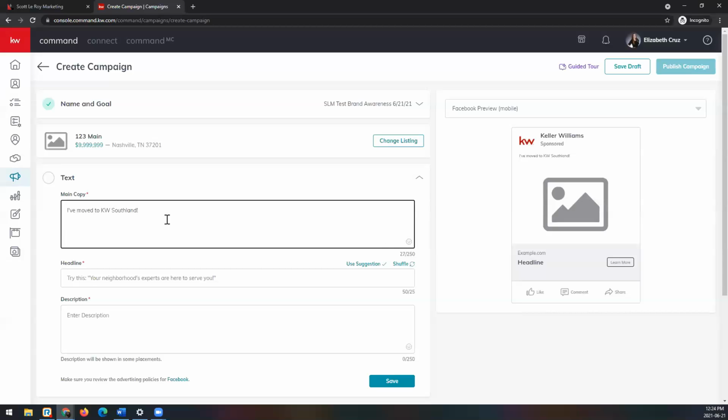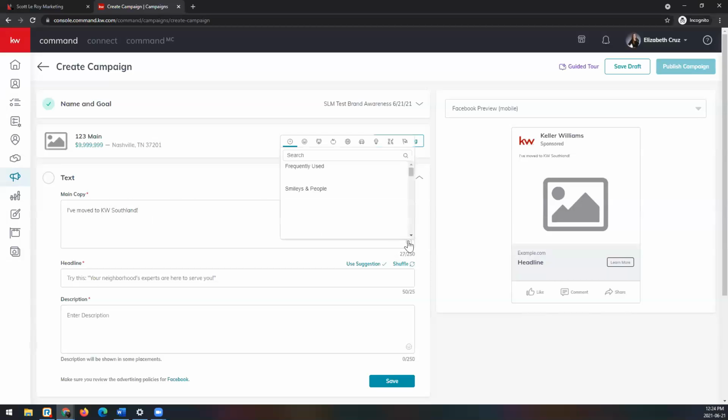Plus, we just want to catch their eyes. We don't want them to read too long. Now, another benefit of this field is you can use emojis. You'll click the little happy face in the bottom right corner of that field. And let's choose that one.